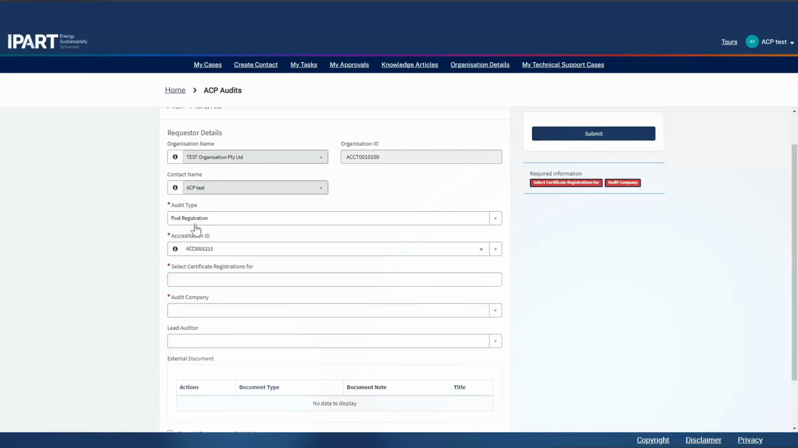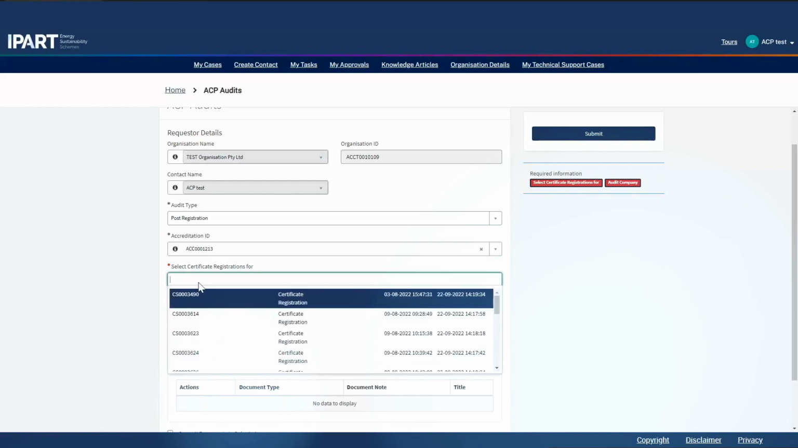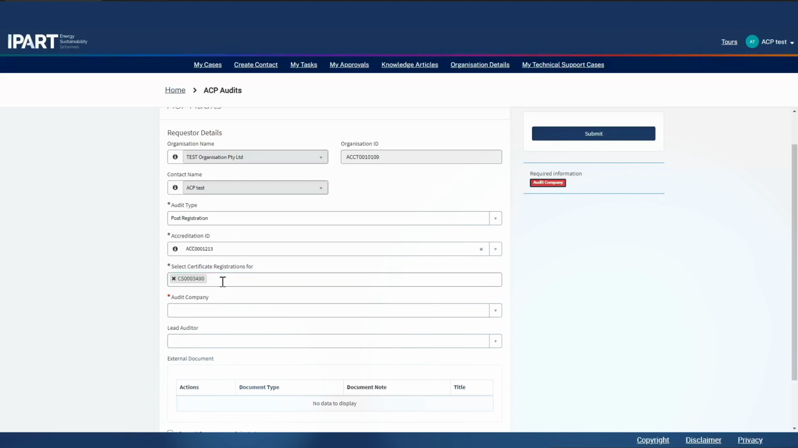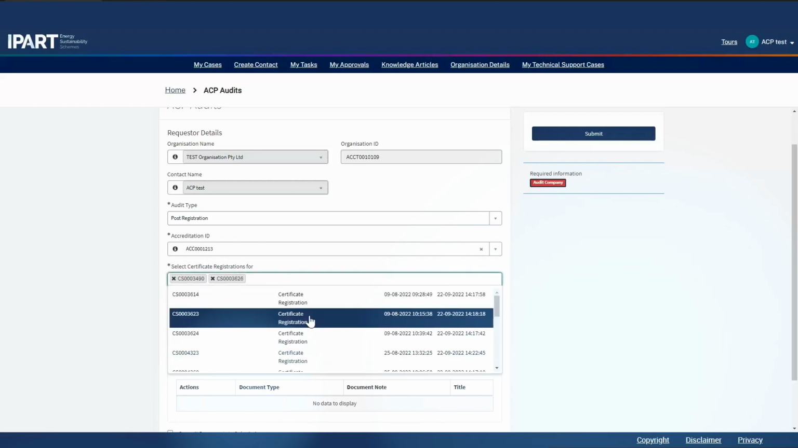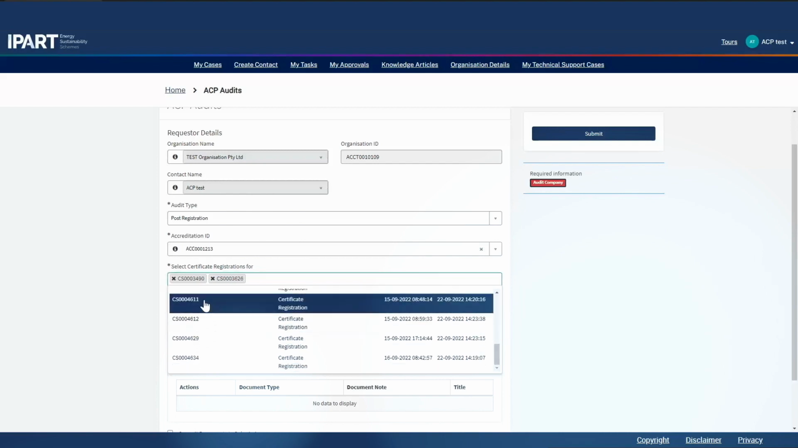Because I've selected post-registration, or if I select Spot Audit, I will see this field pop up. This allows me to select certificate batches to include in this audit. I can include multiple batches. I can scroll down the list to find the relevant batches.